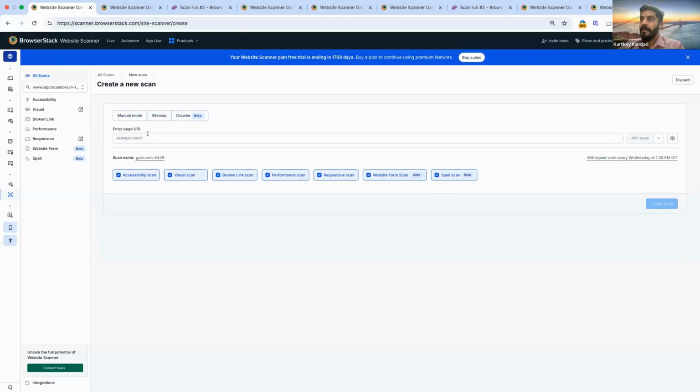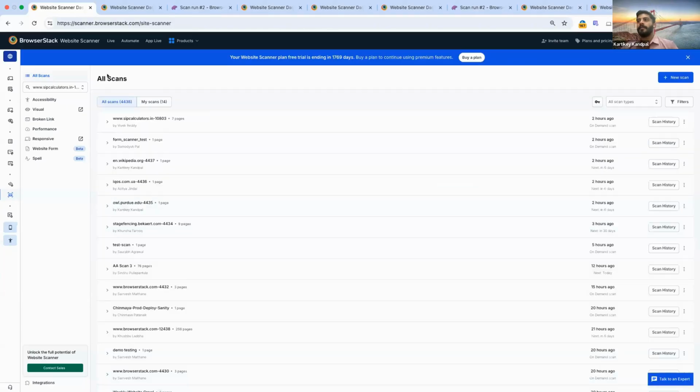Once I add these pages and identify what all pages need to be tested, I can just click on create scan, and I'm good to go. The system will analyze the pages that have been marked here, and it will give you a report.